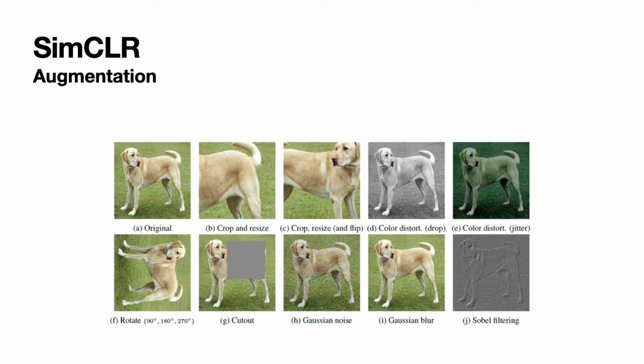You can see illustrations of the data augmentation operators. Each augmentation can transform data stochastically with some internal parameters, for example, rotation and noise level.